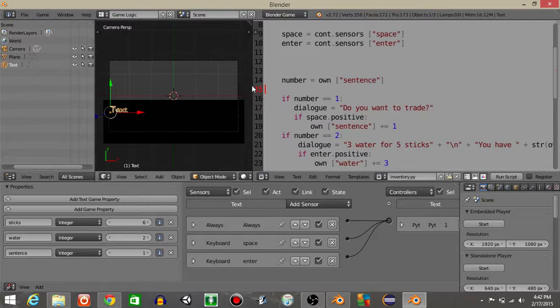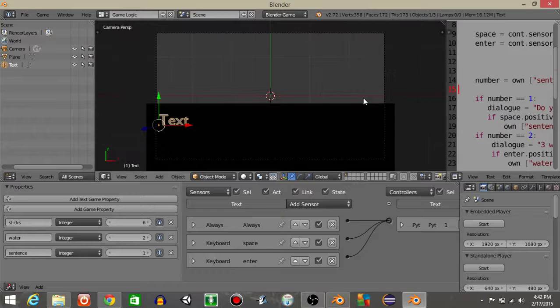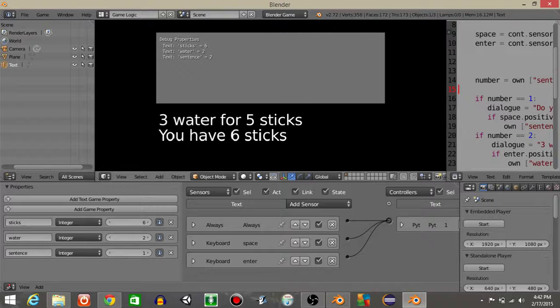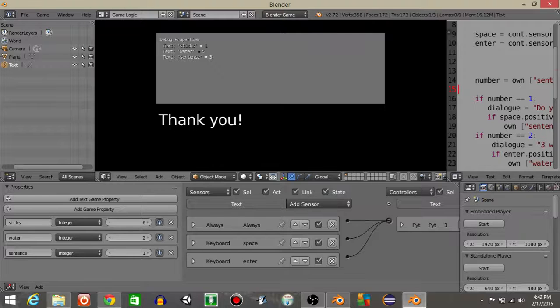Okay, guys. That is how you make a simple trading system for items in inventory within Blender. I hope you guys found this useful. I know this is a concept that not many people go over in their channels, so I really hope this helps.